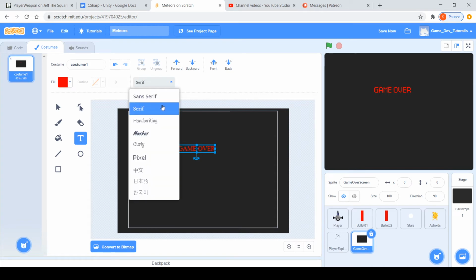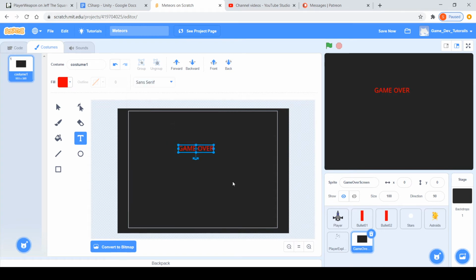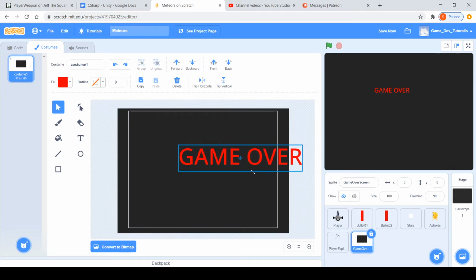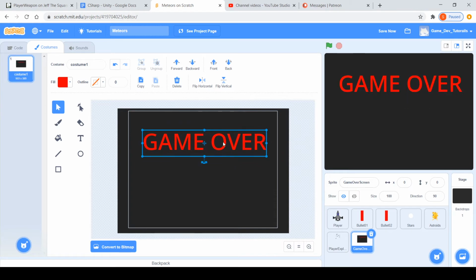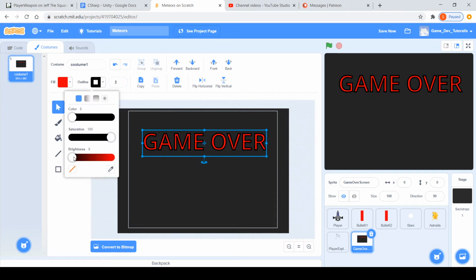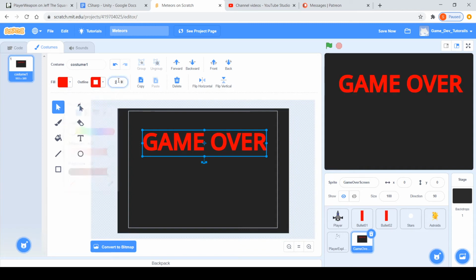I don't really like the pixel. It doesn't really match the rest of the game, because the rest of the game is not that pixely. Okay, so now we can just scale this up. Maybe set the outline to something like 2, set that to red. Yep, that looks good. Okay, set that to 1.